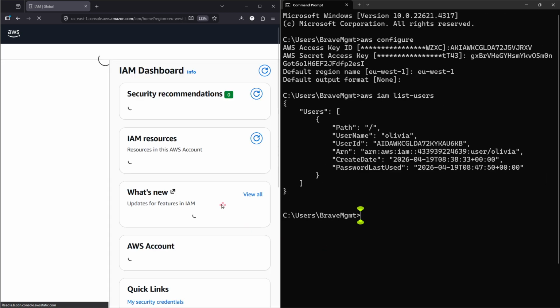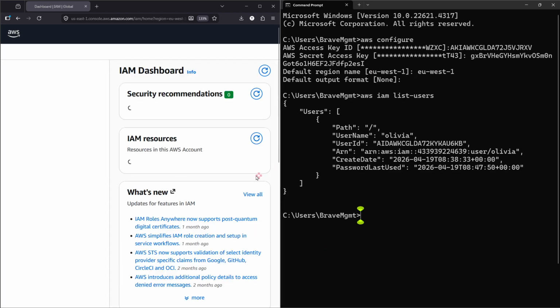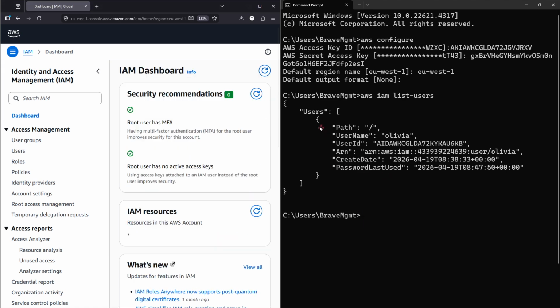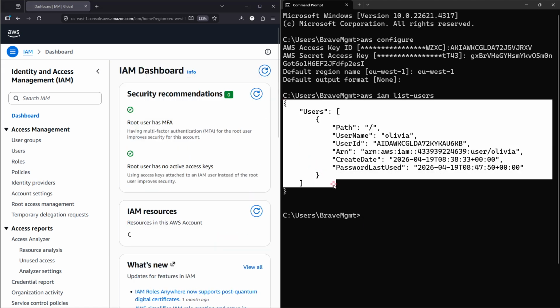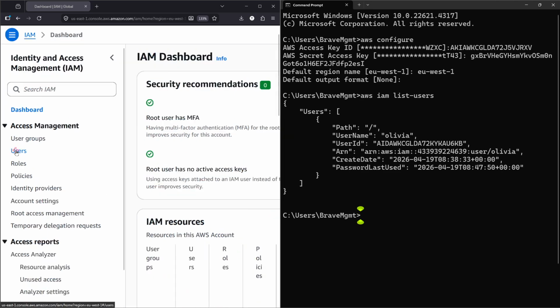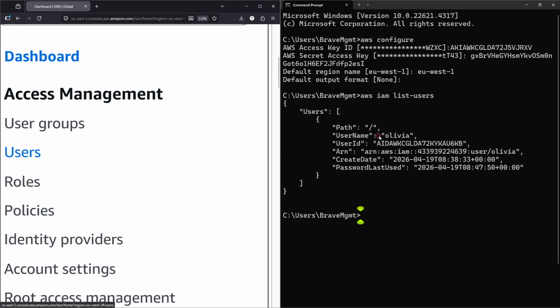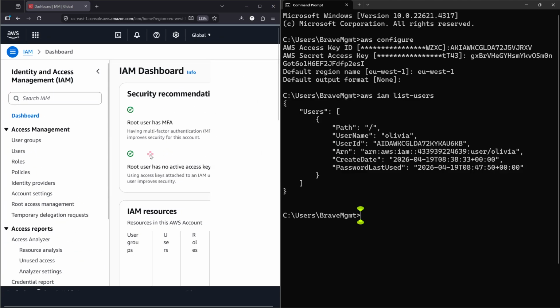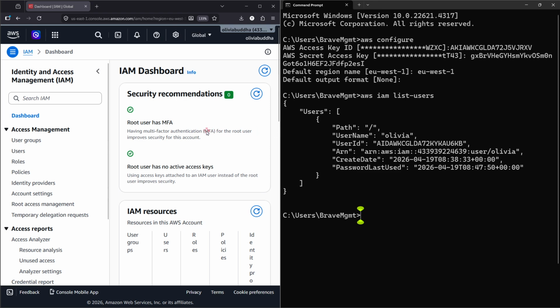Okay, so what I want to do now is remove Olivia from the admin group. You know, it's because it's in the admin group that we're able to do all this, right? And I mean that this user, which is Olivia, has access to do anything. So I want to remove access so that it doesn't have access to do anything, in this case.